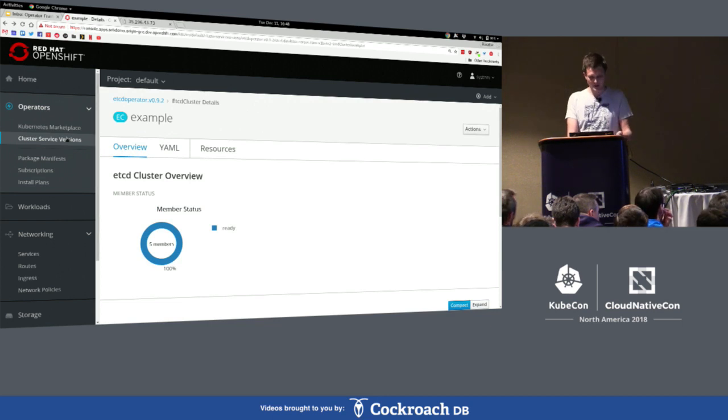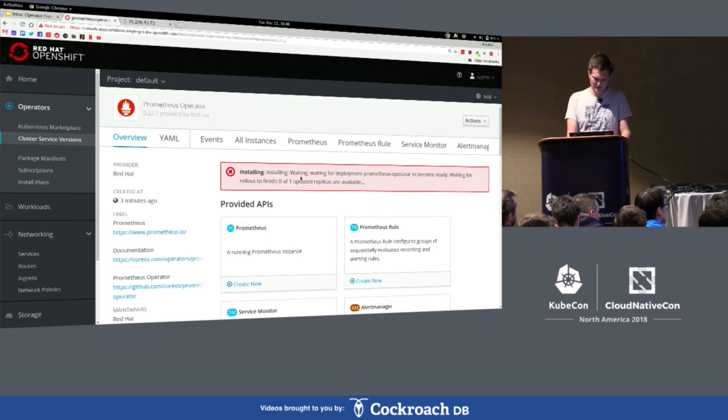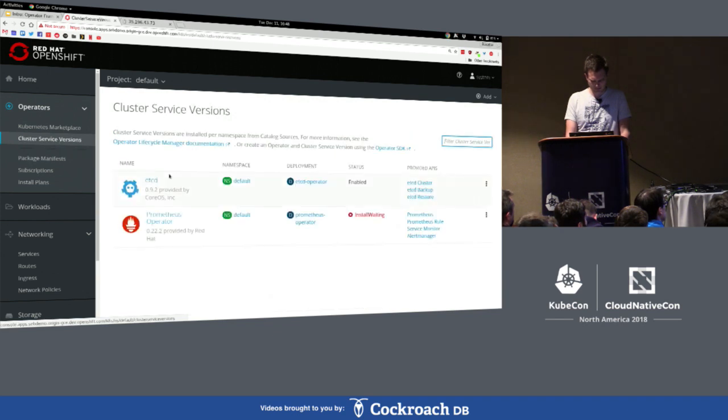Now, an etcd cluster is not as fun if you don't monitor it. So we still need to wait for the rollout of this one. It'll take 1 more minute. What version of OpenShift is this? This is the latest, based on 4.0. That's going to come out. This is all doable on OpenShift 3.11. You need to install the operator lifecycle manager extra on 3.11, but you can do everything that I've just done. There's nothing special.